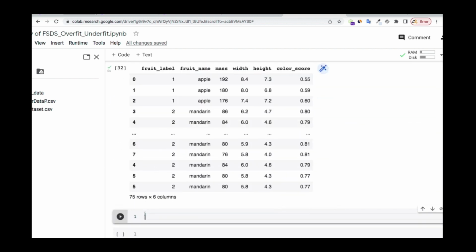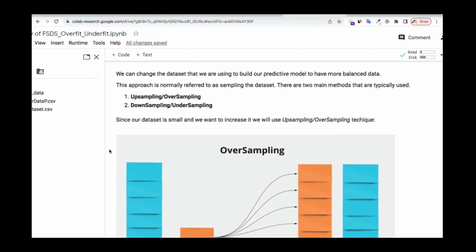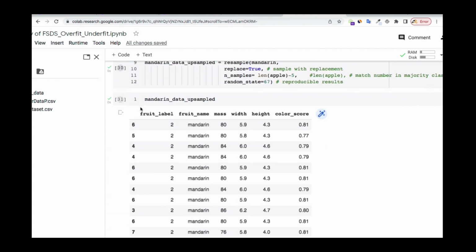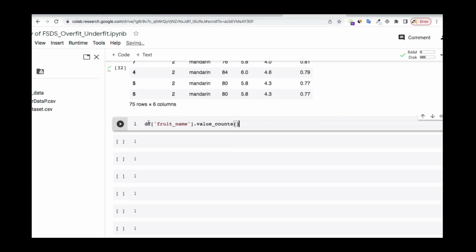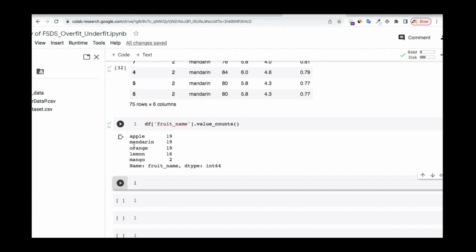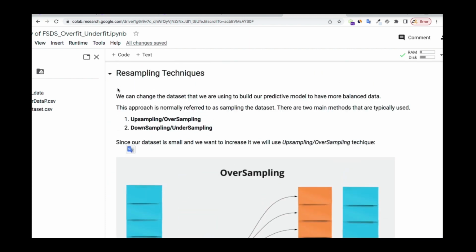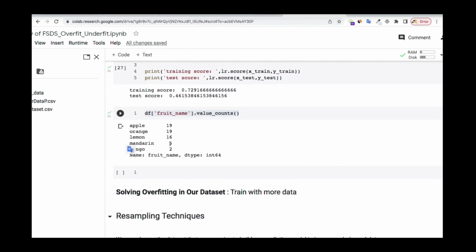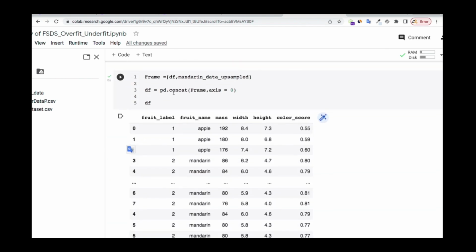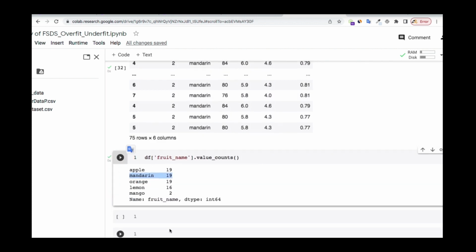Now let me check the value counts again. Let me go up here, like we did over here, and check it again. Let me count here and then check the count. Now you can see that mandarin is now 19. Earlier on, if you go up here and check the count of mandarin, it was 5. The count has now become 19 because the 14 that we have here has been added to the 5 that was already there.